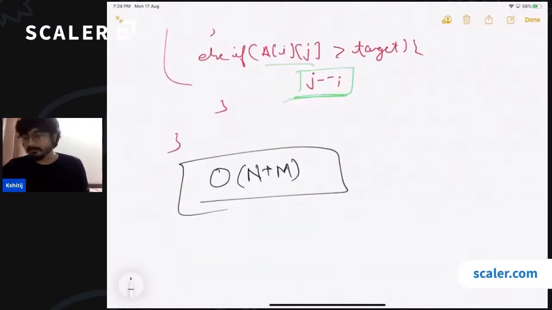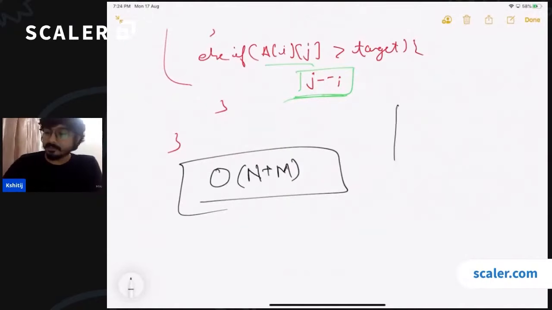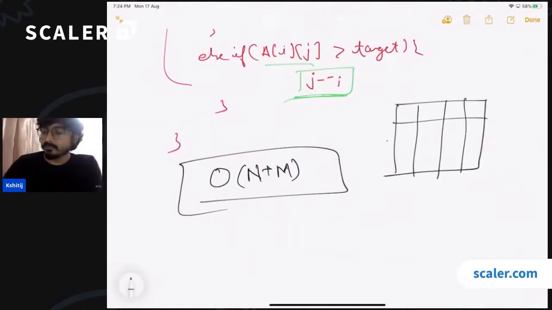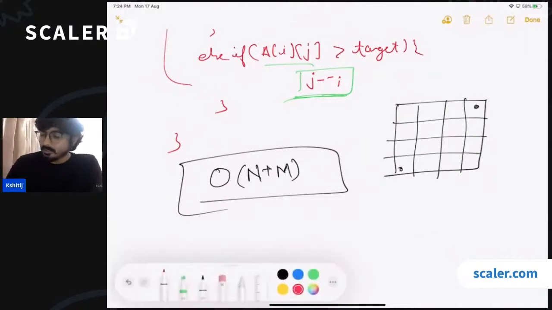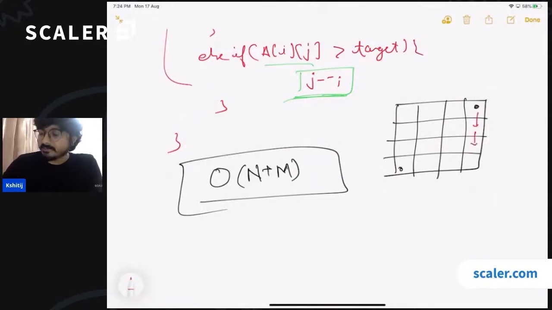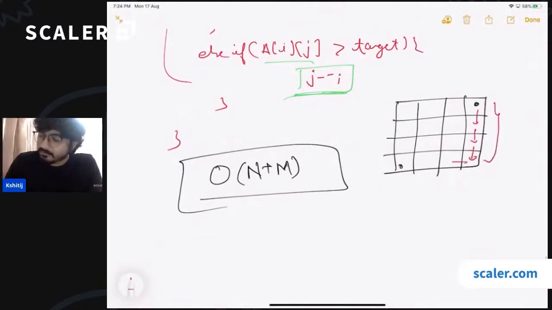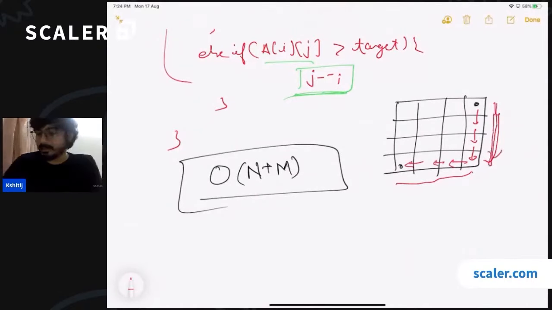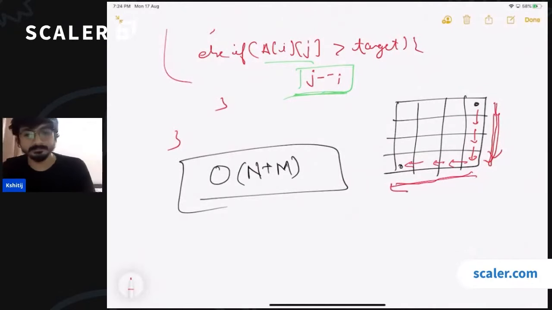Why not maximum of n and m? That is because you can do both of the things, right? If you are moving from this corner to this corner, you will have to take all the n steps in order to move from here to here, and you will also have to take all the m steps in order to move from here to here. This is the worst case, that you go down as much as possible and you also go left as much as possible, okay? So that is n plus m.